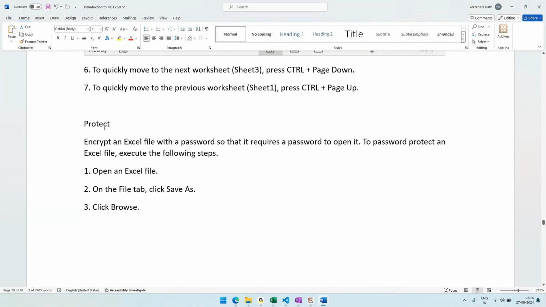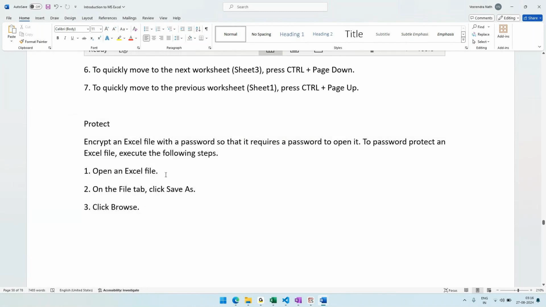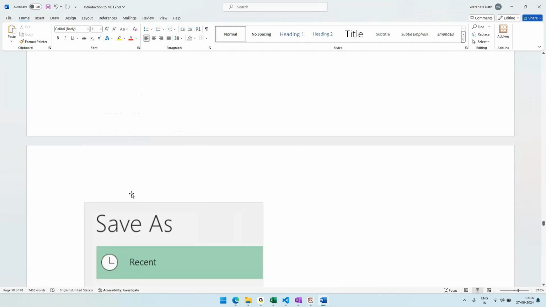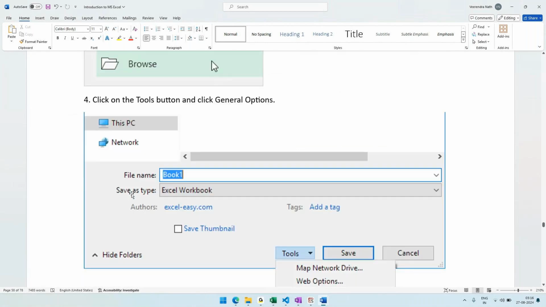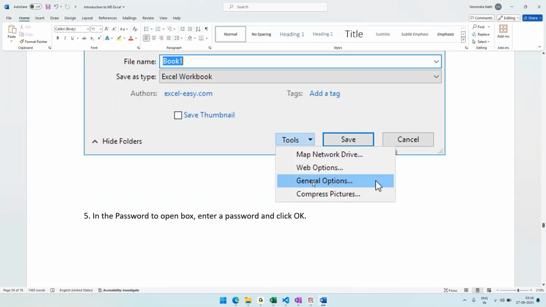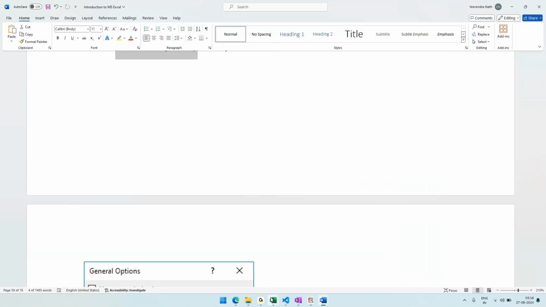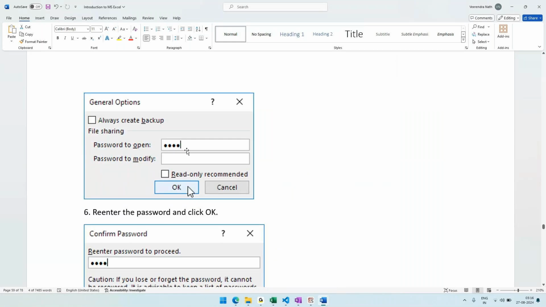Okay, next very important thing is protecting the worksheet. Whenever you want to protect your worksheet, you have to generally go for the save as option, and here in the tools you have to select the general options. There you have a password to open. You can just click on it, and you can give your password. Let me do it once again.